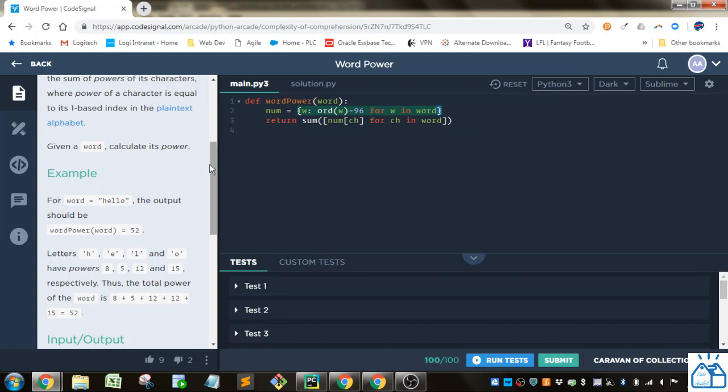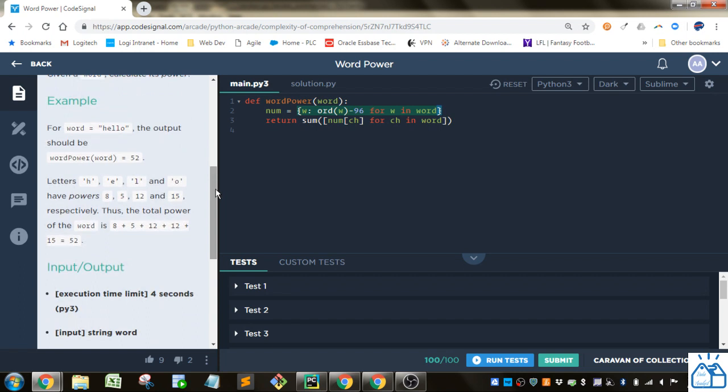Given a word, calculate its power. So the example here is the word hello. The output should be 52. So here we go. H, E, L, and O. H is the 8th letter in the alphabet, so it's got a value of 8. And then E is the 5th. L is the 12th, which you do twice because there are 2 L's. And then O is the 15th letter, so you add 15 and that gets you up to 52.